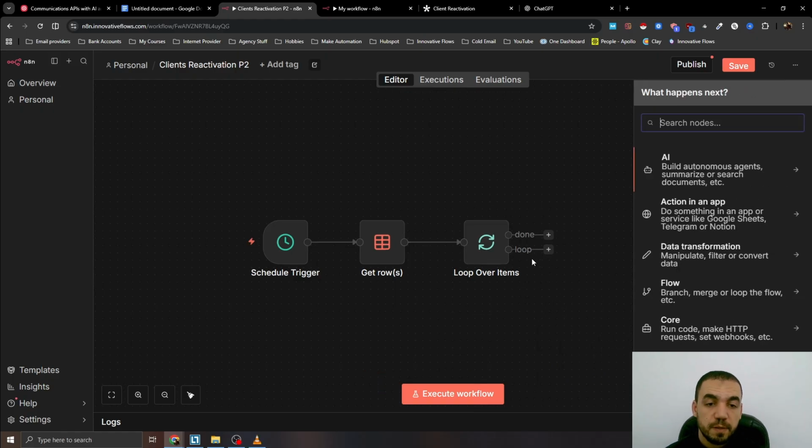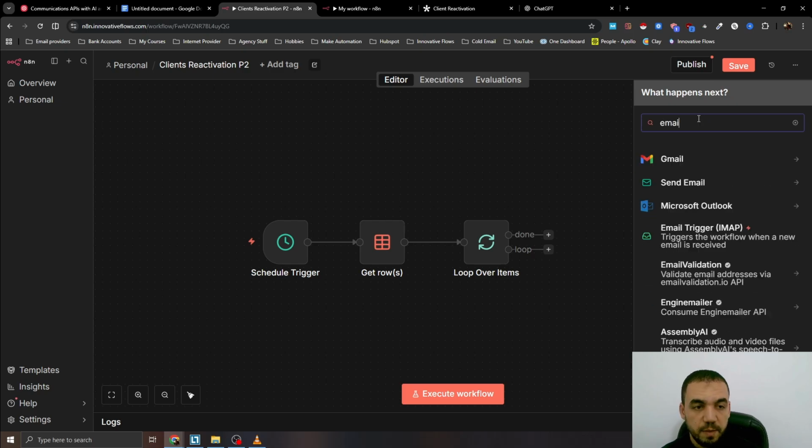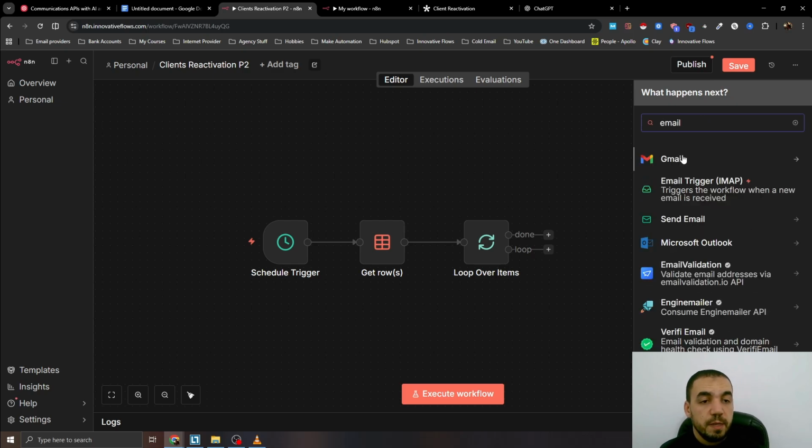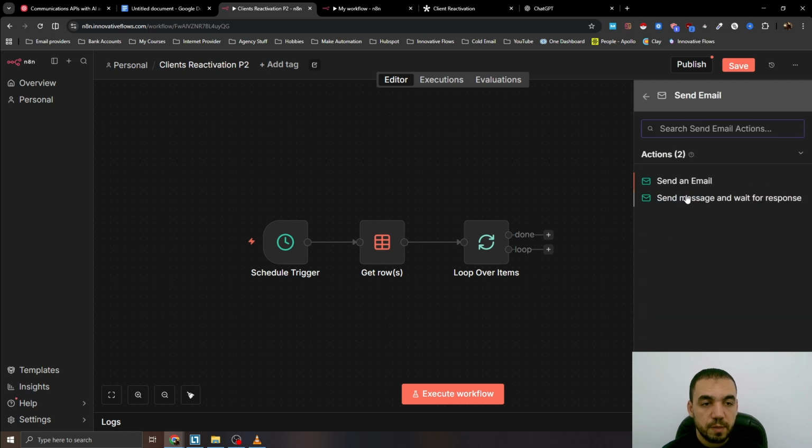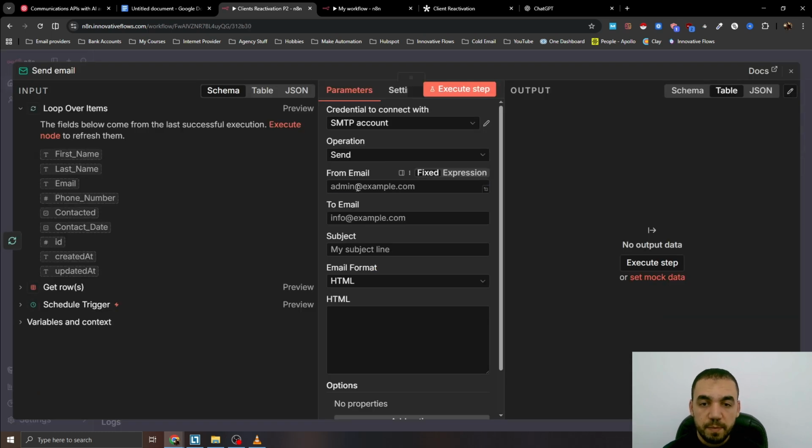Then click on the plus next to loop, search for email. Quick note on this one, if you have a Google Business email, select Gmail. If you have private SMTP, select send email. In my case, I have a private SMTP, therefore I'm going to send email and use this node. Okay, click on send email. From email, include your own email.